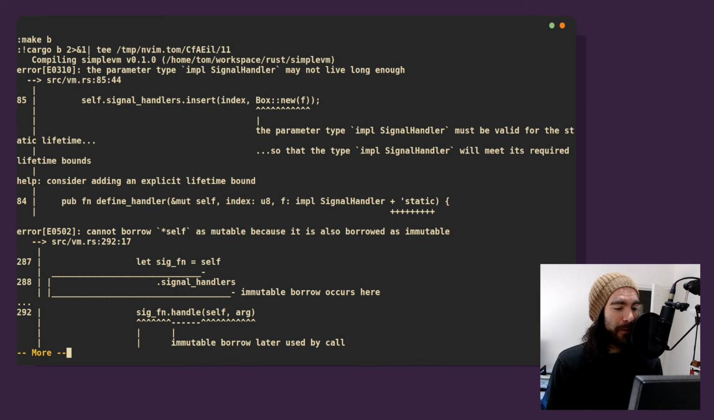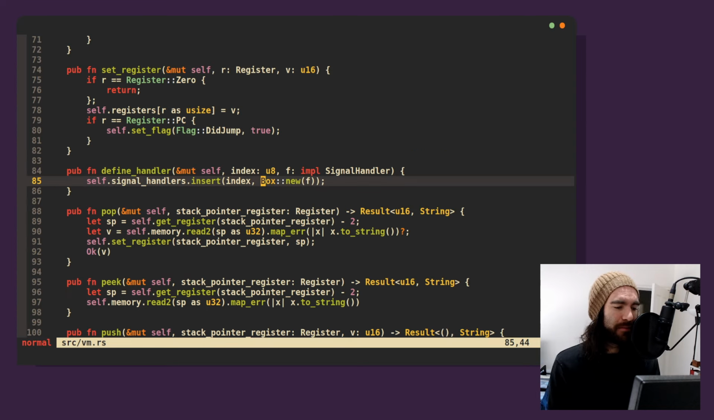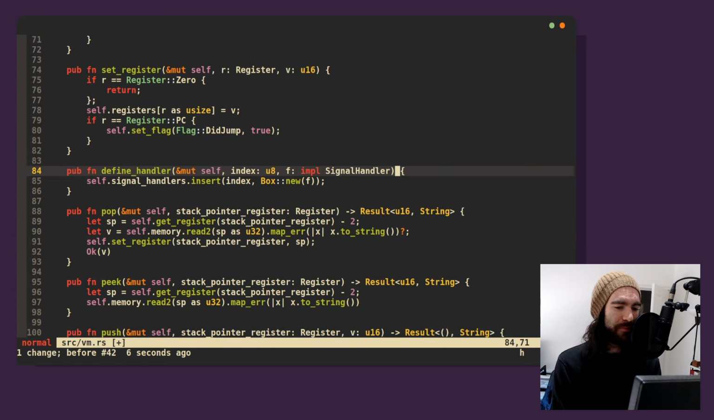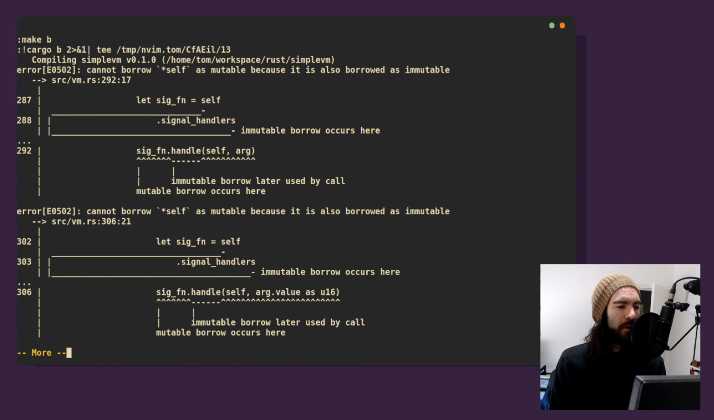So I don't think this is right. I really don't think that's right. Can it borrow self as mutable because it's borrowed as immutable? Immutable borrows here. Mutable borrows. Immutable borrow.